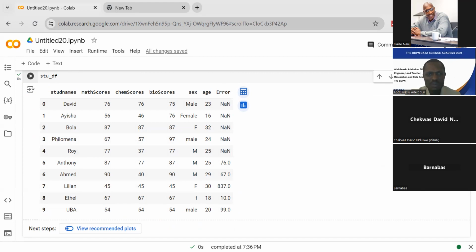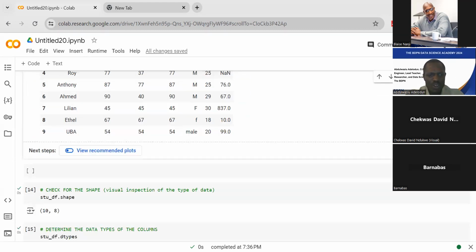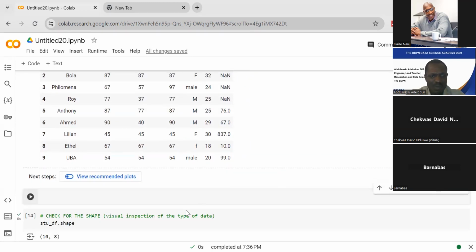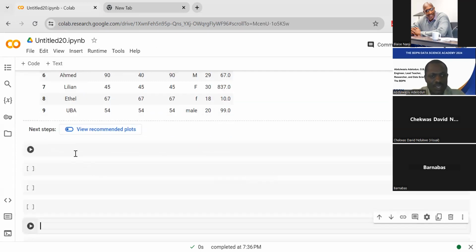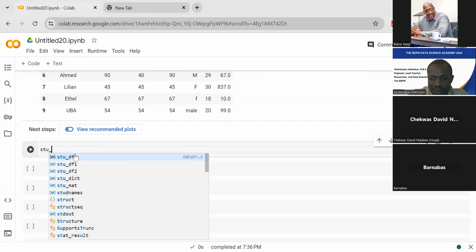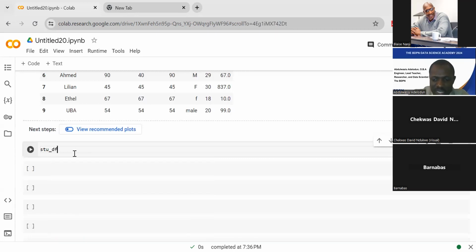But sometimes I want to bring the error forward. I want to rearrange this column so that Error should be somewhere around maybe after student name, before the mass score. So let me quickly create an empty space here and get all the columns. There is a way I can get all the columns. I just say the student data frame, that is the name of our data frame, dot columns.